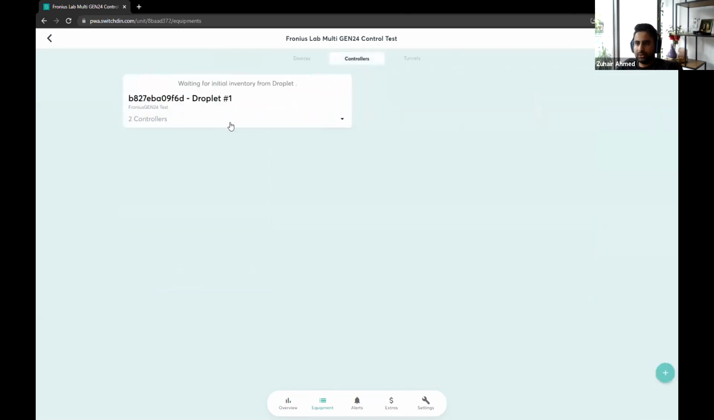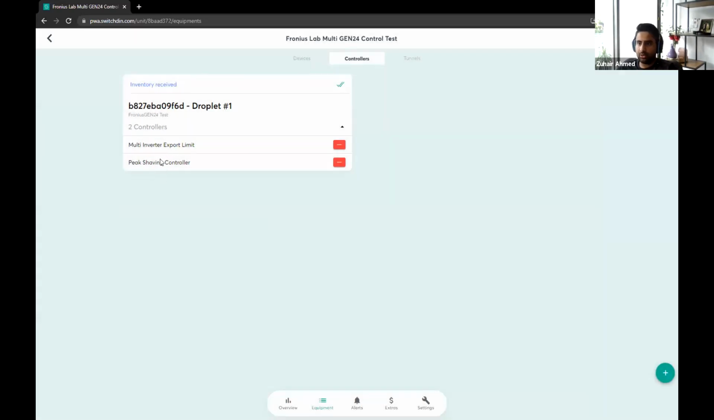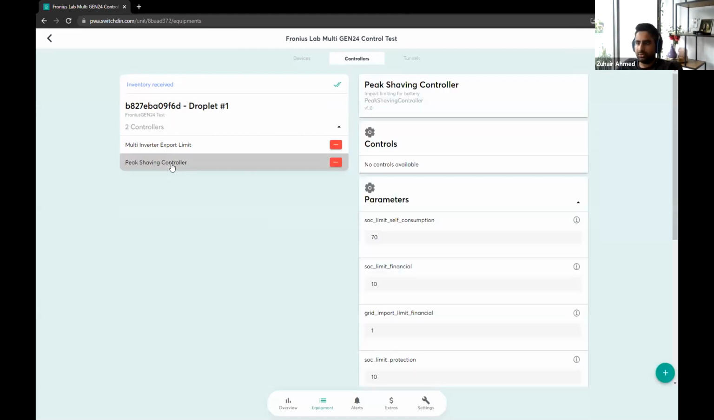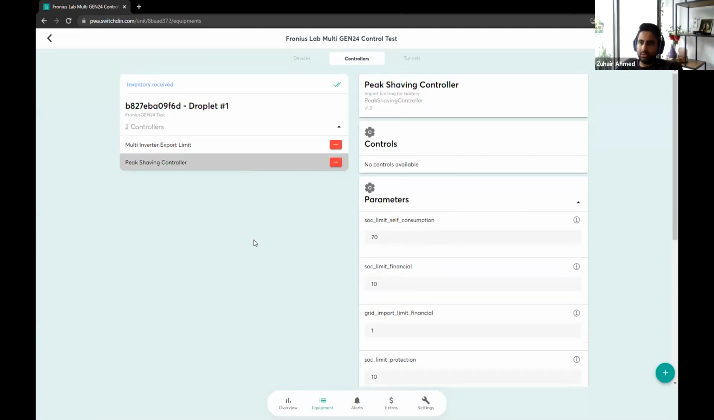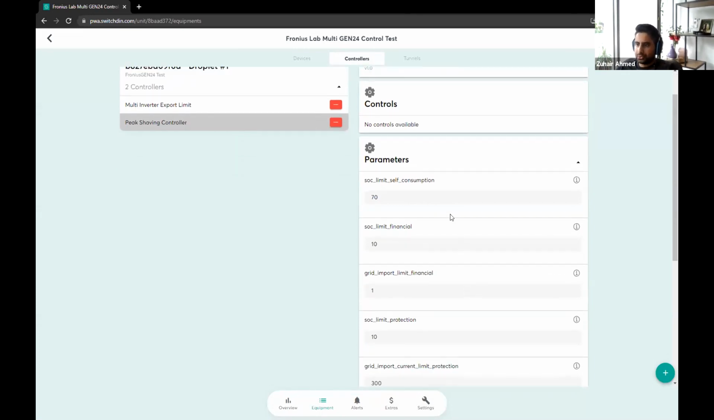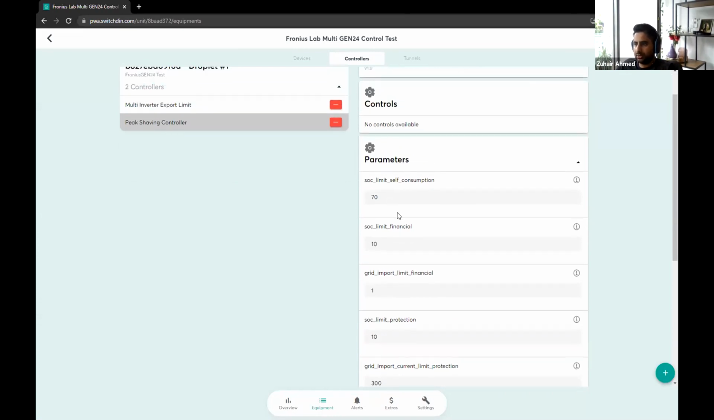There are currently two controllers configured on this one. If I click on this menu here, I'll see how many controllers are running. So we have a peak shaving controller with these parameters, and we also have an export limiting controller. In this example, we are limiting both sides. I'll just quickly show what this controller has done.